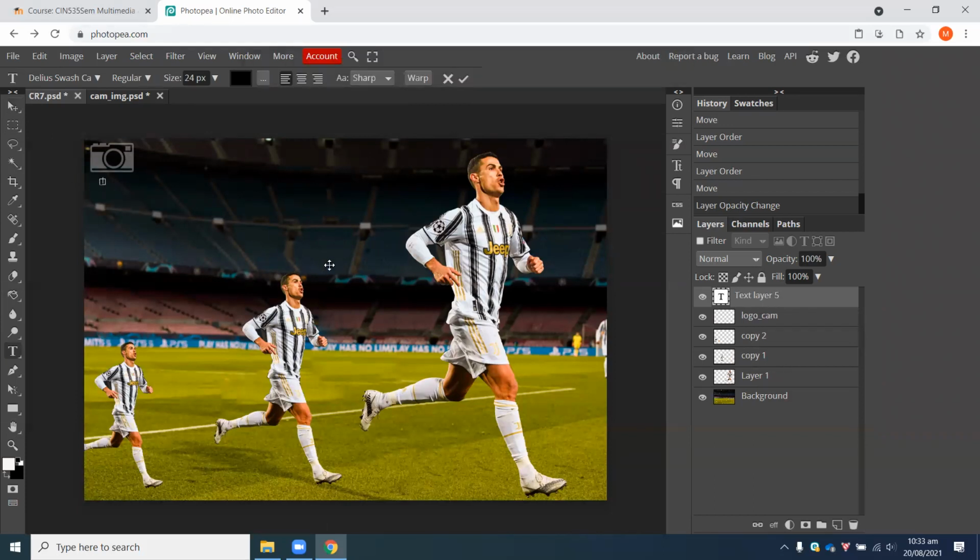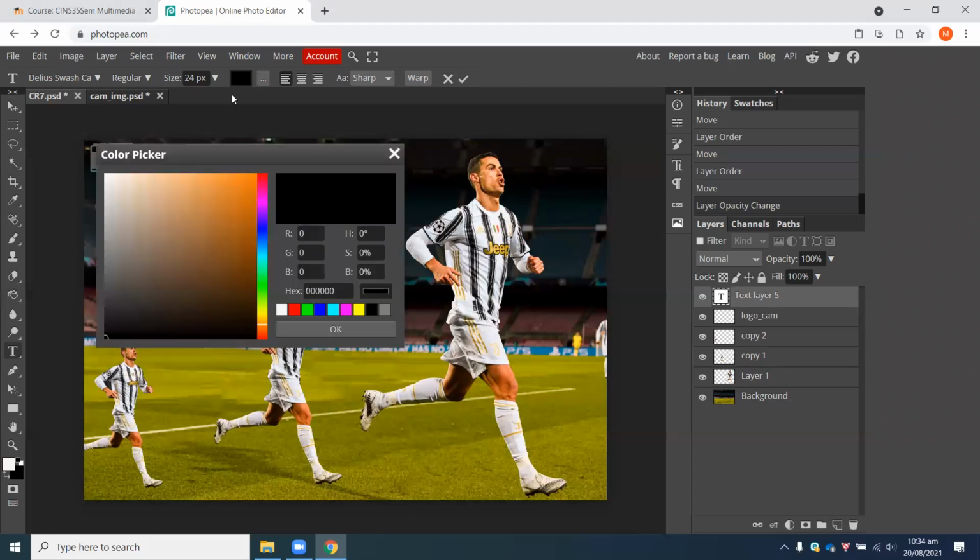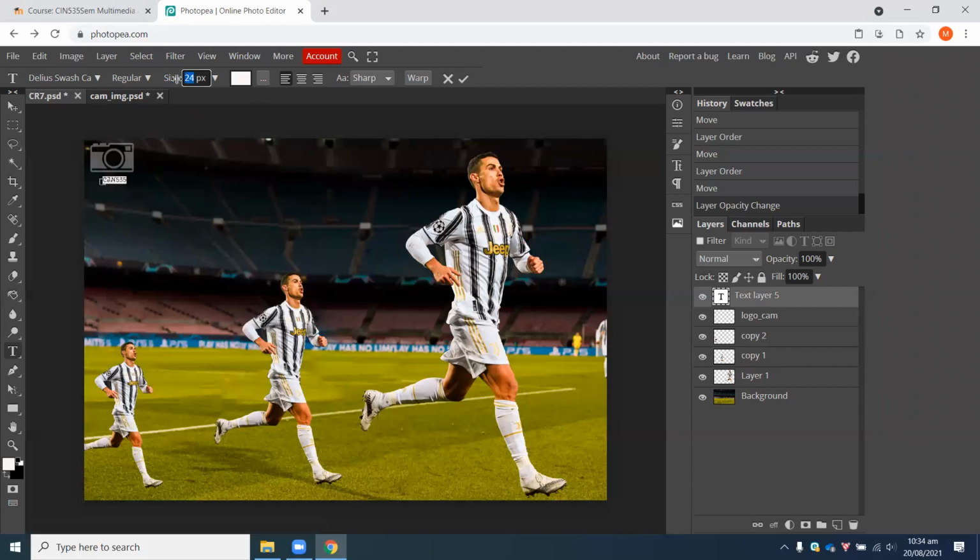So I will write down CIN535. Now do notice when I'm using my text tool, the color at the moment is black. So if you want to change it to white, first of all, you have to double click and select what all you have typed, change it to color white, and probably increase the size of your text. I'm going to increase it to 100.